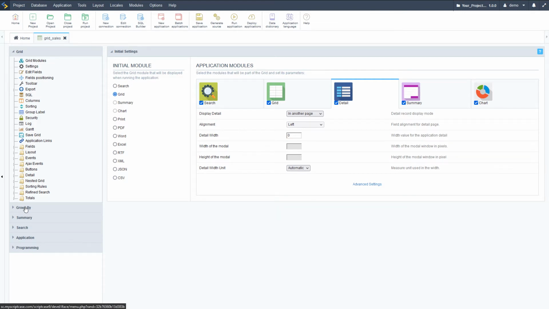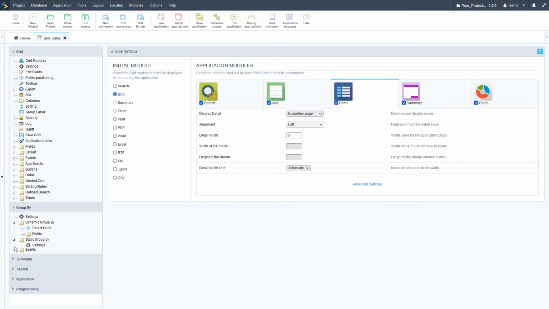Okay, so next up, one very important feature to enable some of these here. So we have here the summary and chart, which is only enabled once we have here the group by functionality enabled within our grid application. So within the group by, we have a dynamic group by as well as a static group by that we can apply to the grid. Now I will start off here with a static group by.